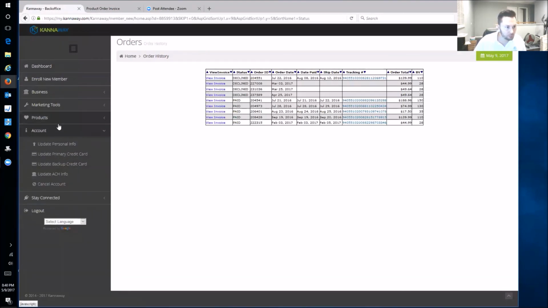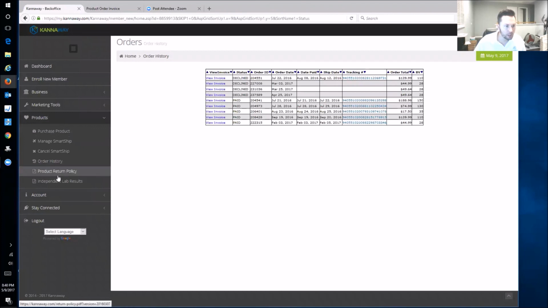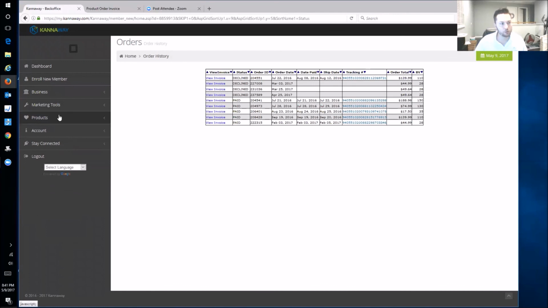So under products, you also got the product return policy, and then again, you've got those independent lab results under this section as well. So some of these sections have 2 links that are the same thing, but you can find most of the printable stuff under the marketing tools, including the B2B price list, the lab results, and the MJ&A response to the DEA. So that concludes product section.